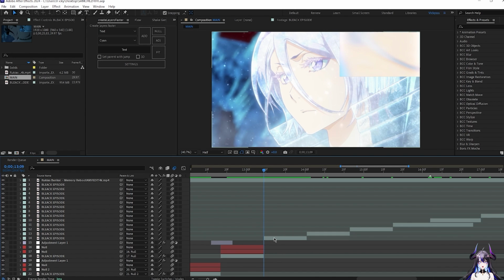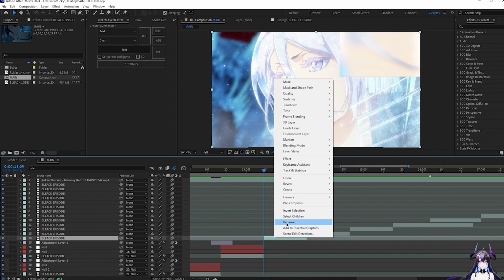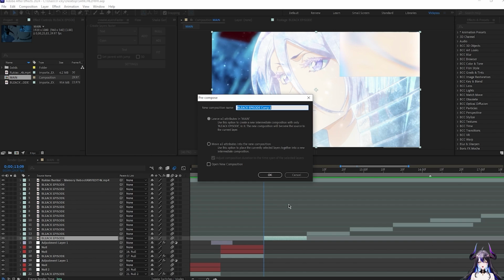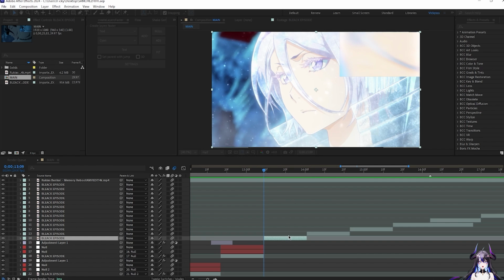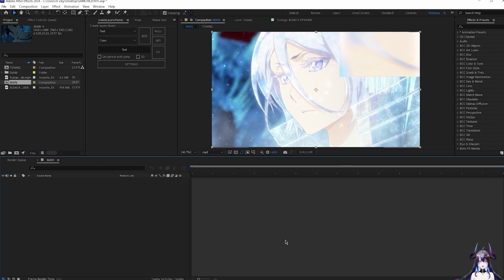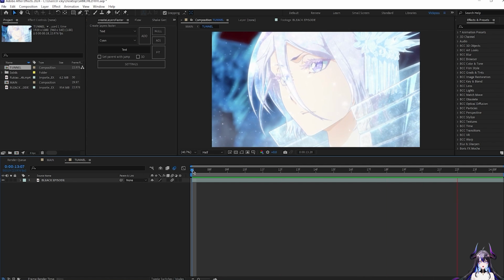What we do is make a right click and pre-compose it. I'm gonna call that tunnel now, and move all attributes into the new composition. Yada yada yada, press OK. And now we go inside that clip and we have that part.